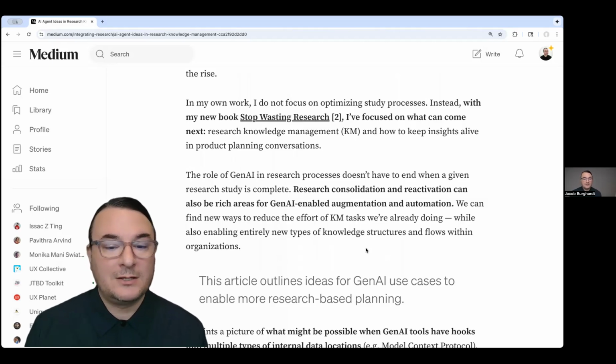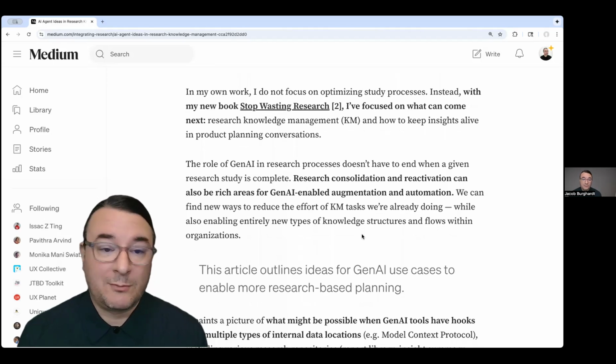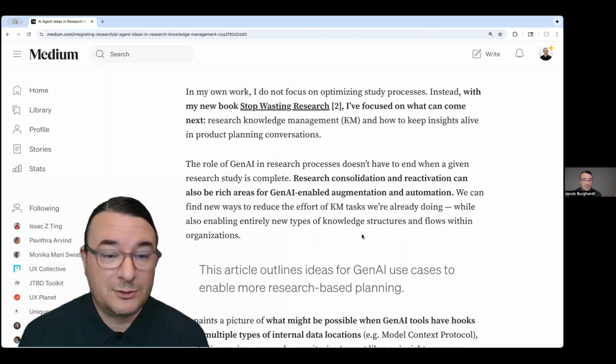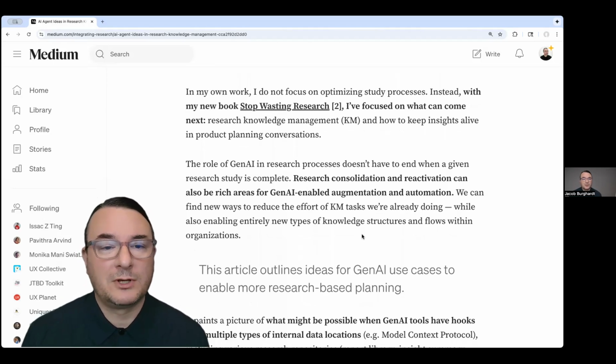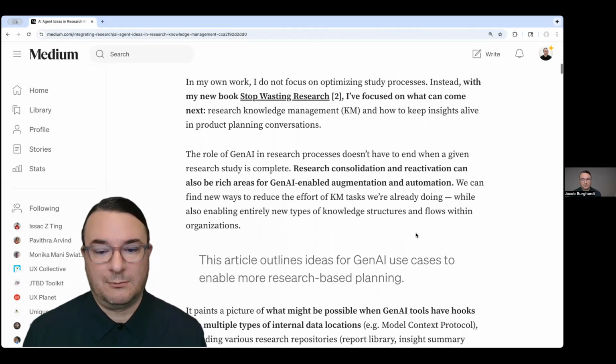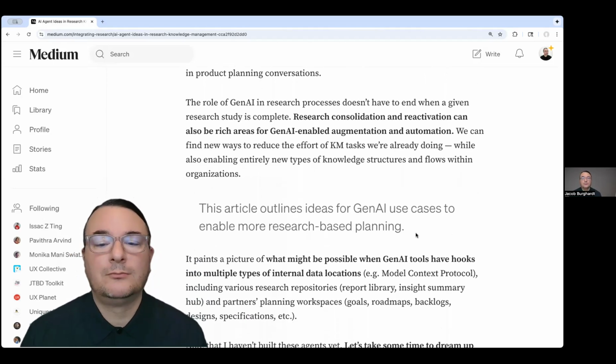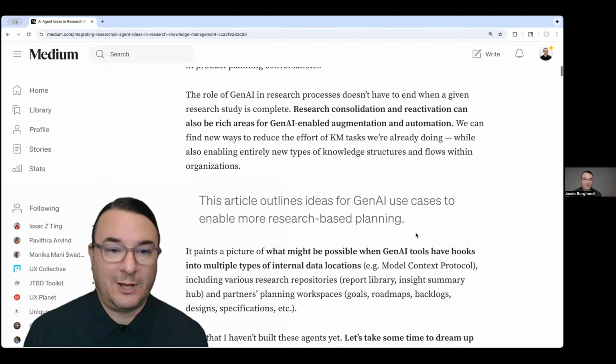We can find new ways to reduce the effort of KM tasks that we're already doing to the extent that teams are. Everybody does knowledge management in some way or another. They just invest in it to different degrees. It may be very informal or something that they're actively working on and working to formalize, while also enabling entirely new types of knowledge structures and flows within organizations. And that's what I spent a lot of time talking about in Stop Wasting Research. But this article outlines ideas for Gen AI use cases to enable more research-based planning.